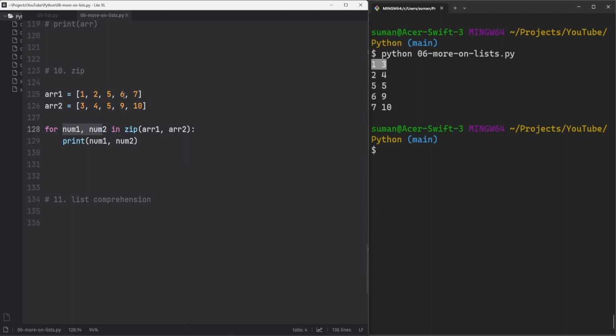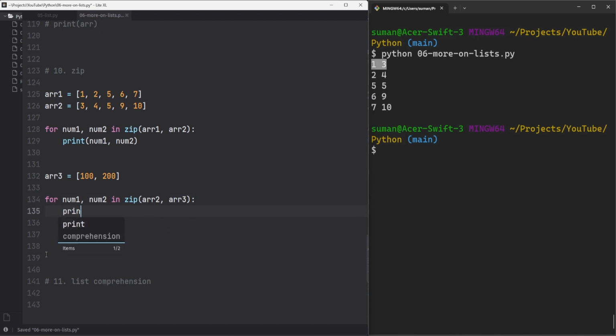But what if the lists are not the same length? If the lists are not the same, it will take the shortest list. So let's create one more array called arr3 that has only two values, 100 and 200. Now if you do for num1, num2 in zip of arr2 and arr3, in arr2 there are 5 numbers, but in arr3 there are only 2. So it will just print 2 numbers because it takes the shortest length. After 2 it can't form any more pairs, so you get the shortest one.